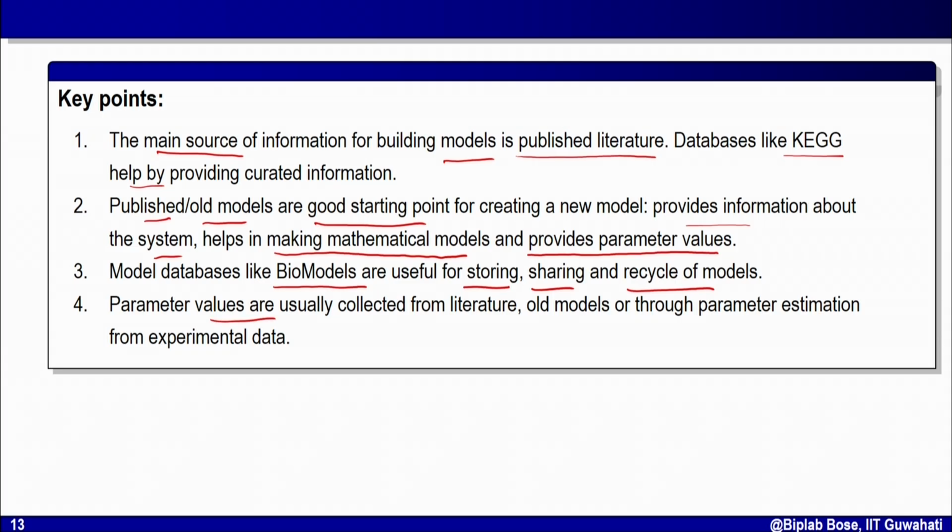Parameter values that are required for numerical simulation of any ODE based model, you may collect them from literature, old models, or by parameter estimation through your own experiments, and sometimes you may get those values from numerical databases which store biological numbers.